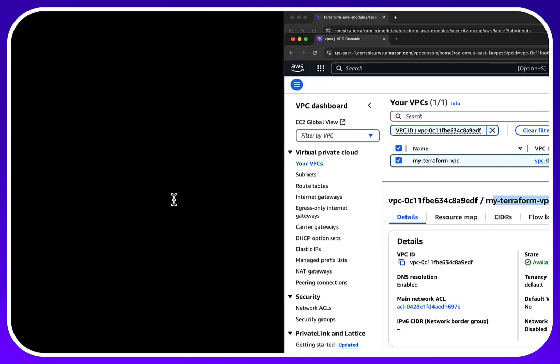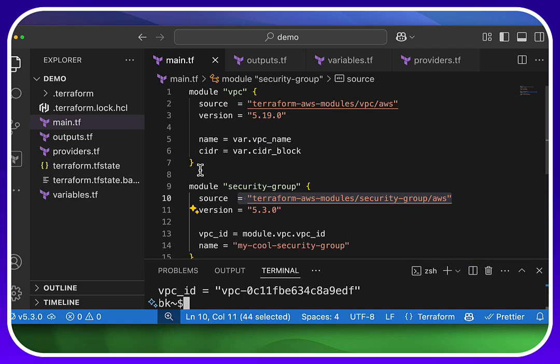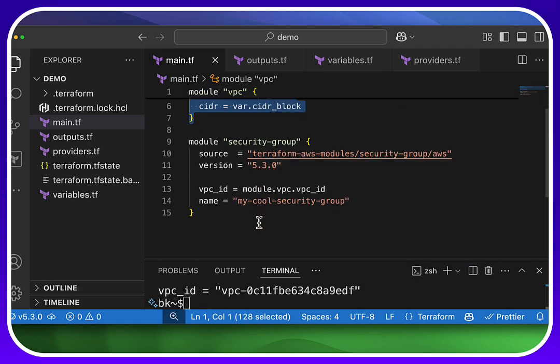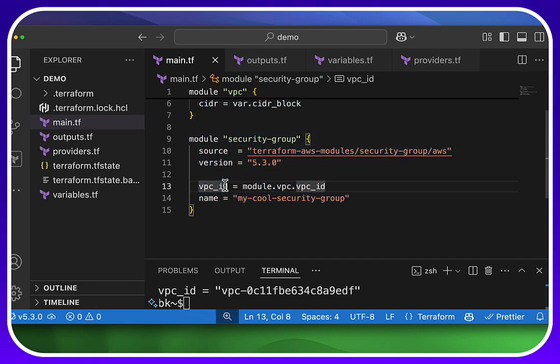So again, what we did in our code here is very important. We use the outputs from our VPC, and we pass that output into another module in order to create another resource. So this is a way, again, you can pass data between modules by way of the root or the parent module in order to continue creating more and more resources that are generally aligned and used together.